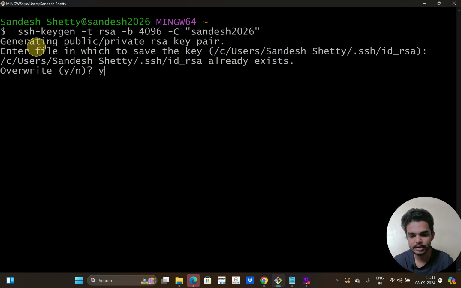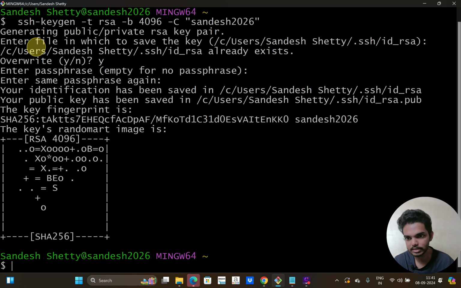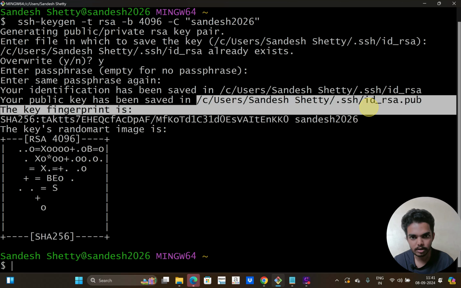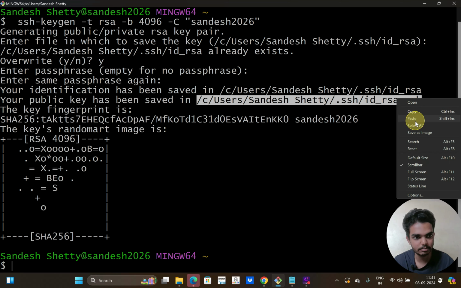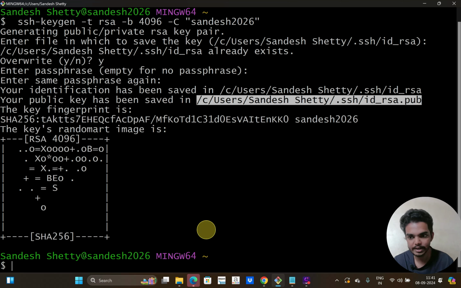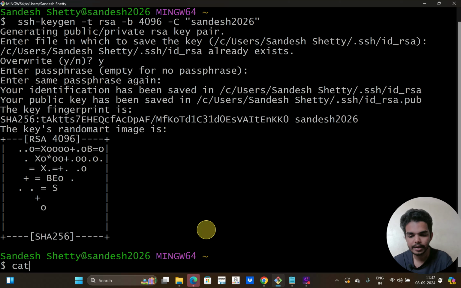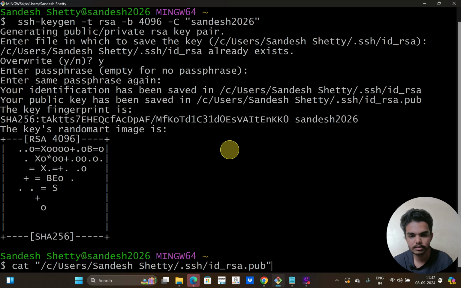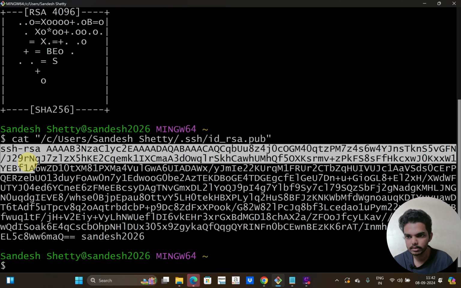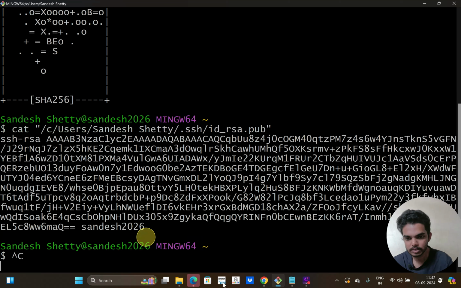Then give a path, and I'm going to override that previous key. Then it's created key now. This is the path for a public key. So I'm going to copy this key and paste that in my instance. So copy that and cat that path and copy this key into my instance.